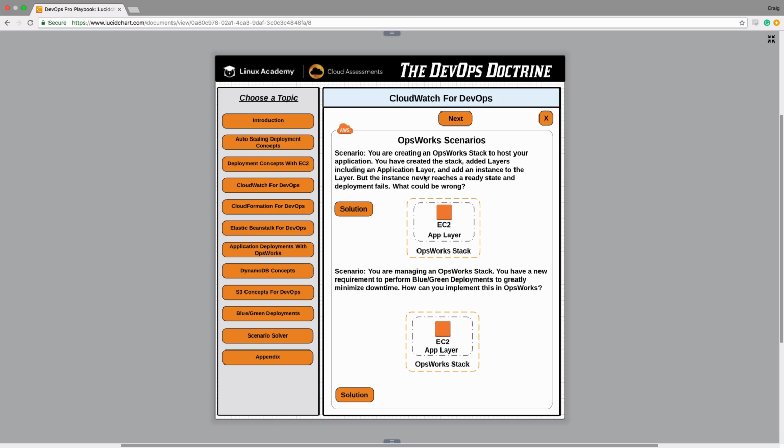So let's take a look at our first scenario. You are creating an OpsWorks stack to host your application. You have created the stack, added layers including an application layer, and added an instance to the layer. But the instance never reaches a ready state and deployment fails. What could be wrong?